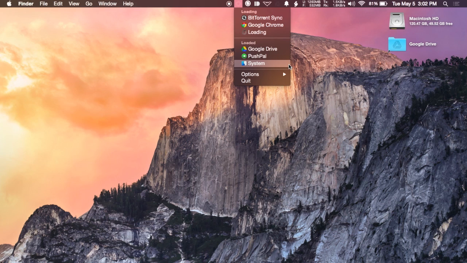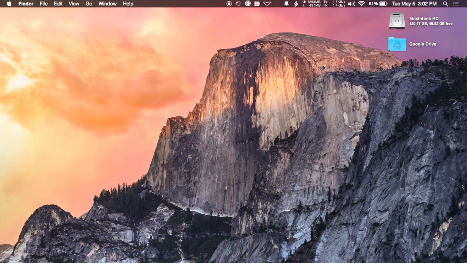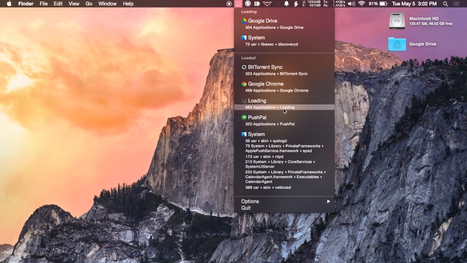Now, if you hold down the Option key on your keyboard and click that same icon, you will get a more detailed look at which processes are actually using your data connection if you're interested in that.